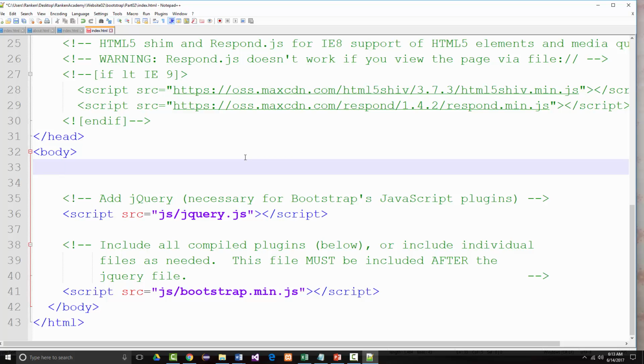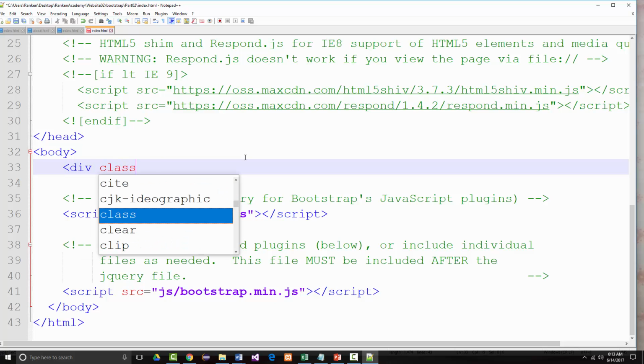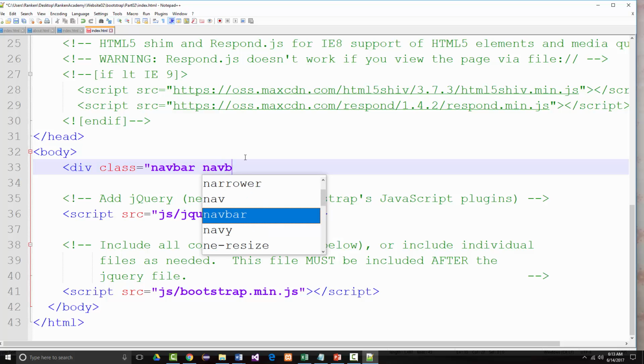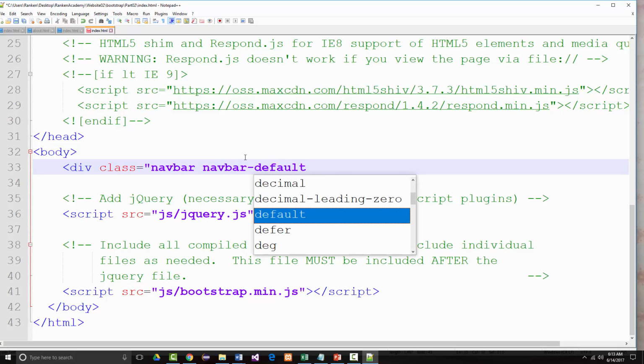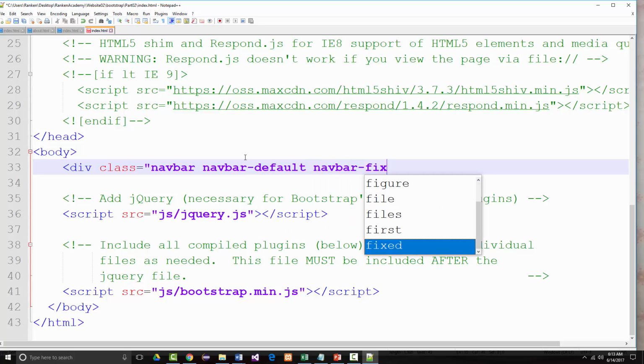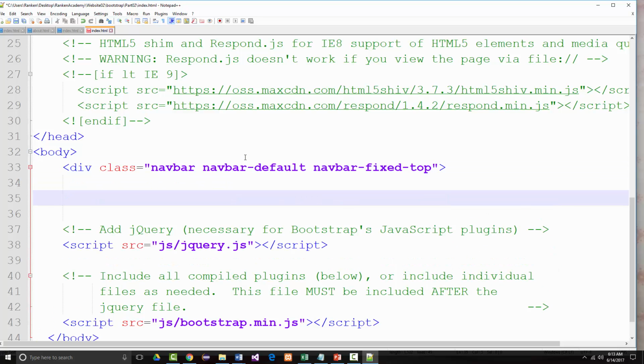It's already created for you. So I'm going to come in here and say div class equal, and I want to create this navigation bar, which is called a navbar. So I'm going to add the built-in navbar. I'm going to say navbar default. I want a default looking navbar, and I want it to be fixed at the top of the screen. What that literally means is I don't want it to move. I want it to stay up there always.